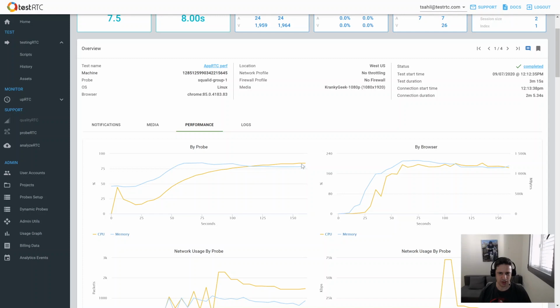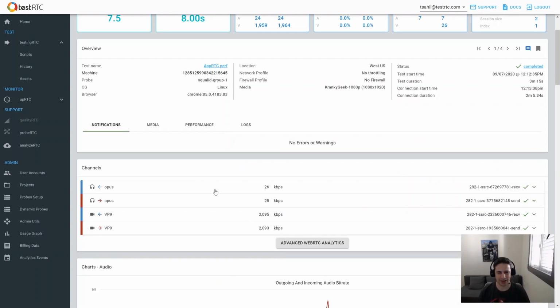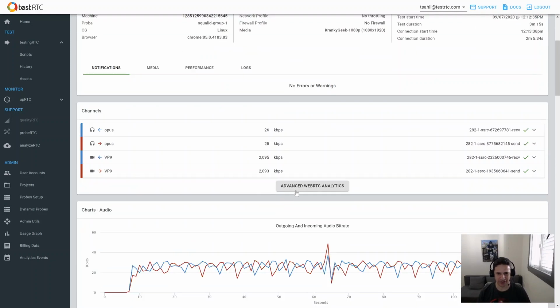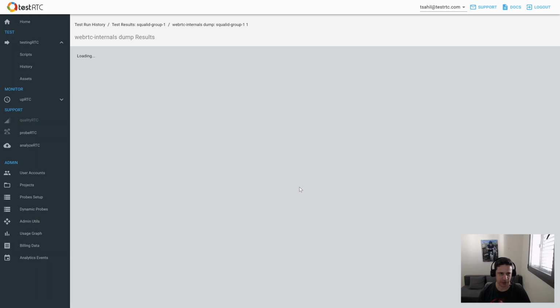So again, the same graph of around 85% CPU. Okay. The reason it's the same is because WebRTC is capable of trying to throttle itself and reduce bit rates where needed. And it actually uses a bit less bit rate on average across the whole test, for VP9 at least. Now let's go to advanced WebRTC analytics to see what happens there.